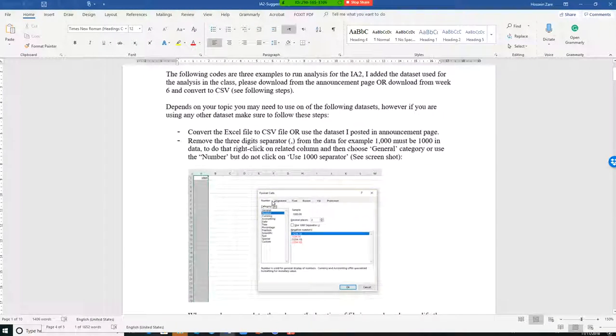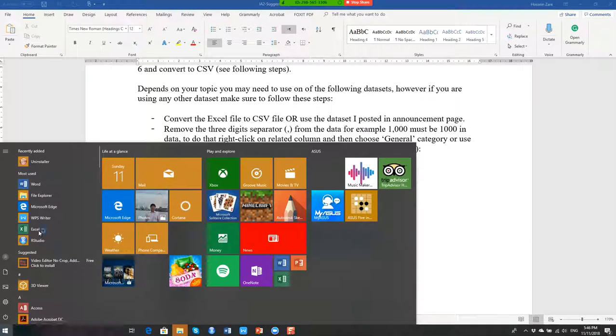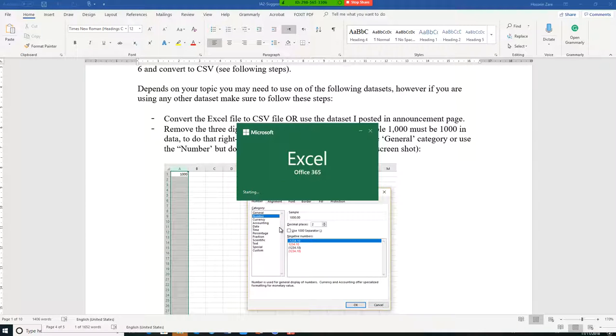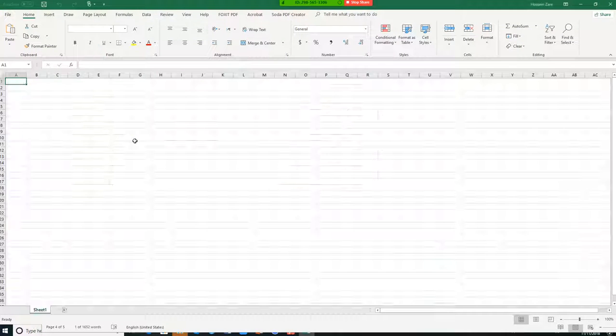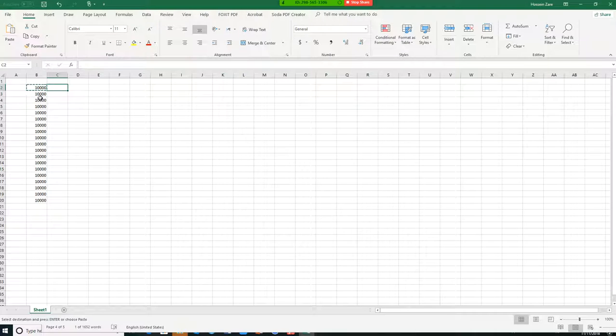Okay, I believe I explained here. Let me open the Excel file. This is the data usually. Can you see this line? I typed 10,000. Can you see this? Let me change this, so you have more data here, 20,000.